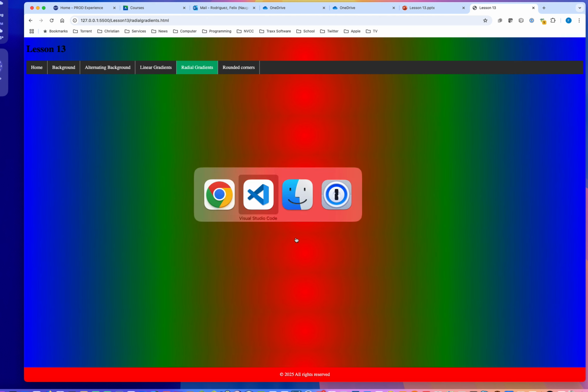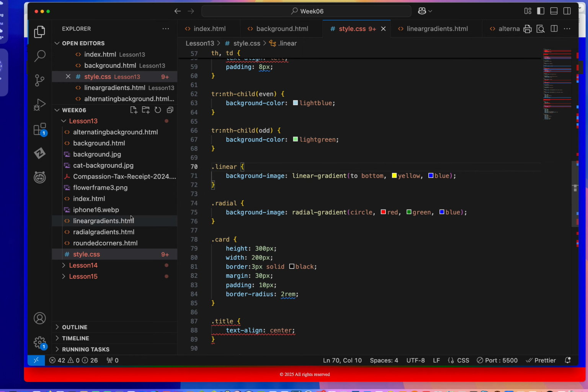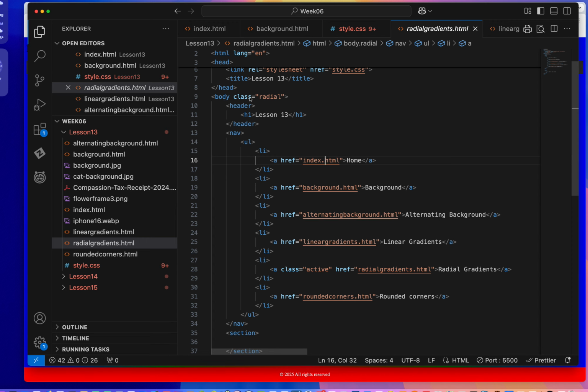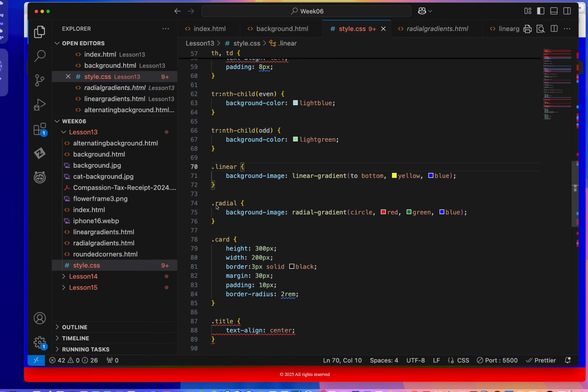As you can see in our example for the radial gradient, on the body we set a class of radial, and then we define that radial gradient. Again, with the background image, we say radial gradient, and here we say I want the shape of the gradient to be a circle, and then you give it multiple colors that it's going to use for that gradient.